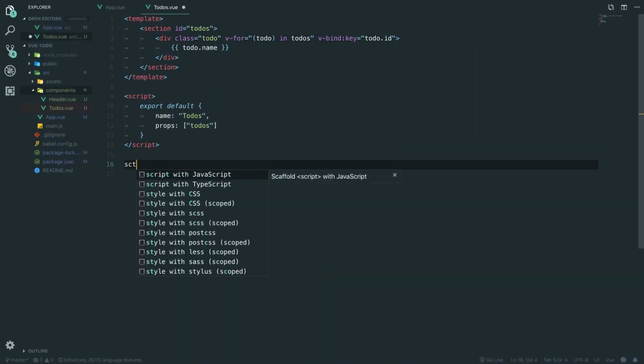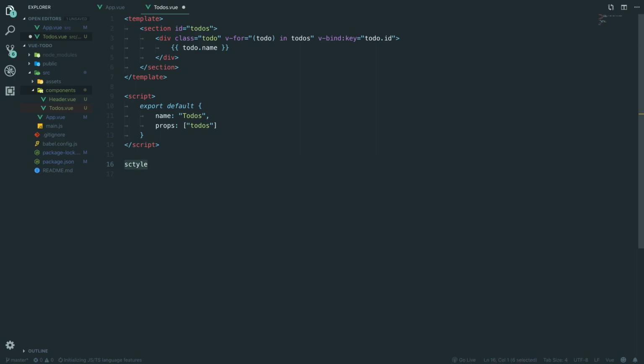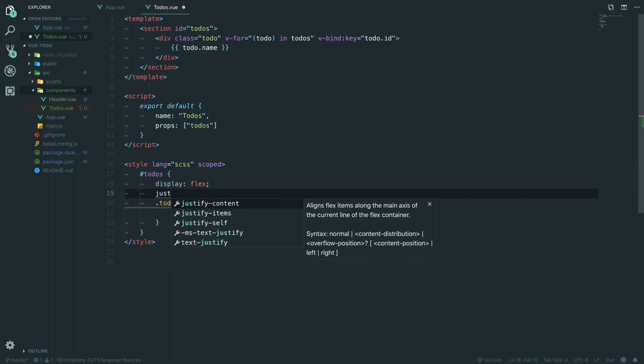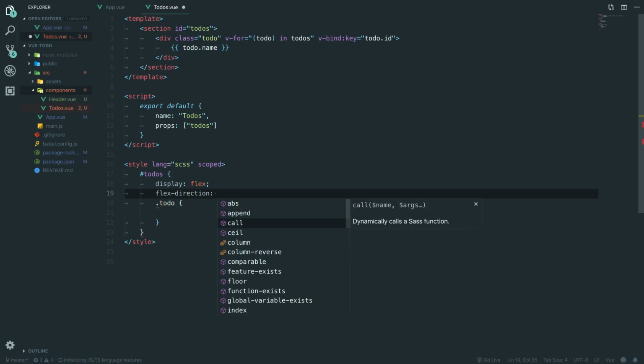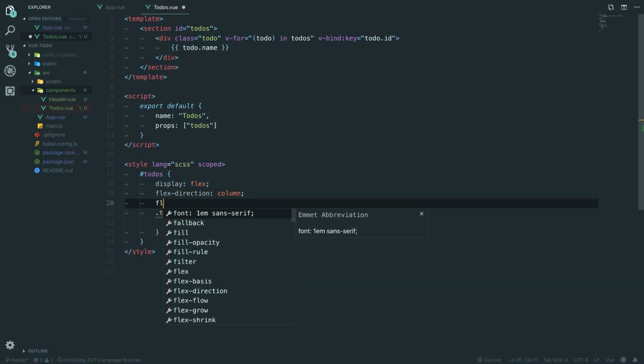So we're gonna add a style, and scoped. We want to scope it, and in here we're gonna say hashtag to-dos. I hate doing hashtags, but I'm lazy. I don't want to add a class. Dot to-do. In here, we're going to say display flex. And I actually want to try something. It might not work. Flex direction, column, flex wrap.